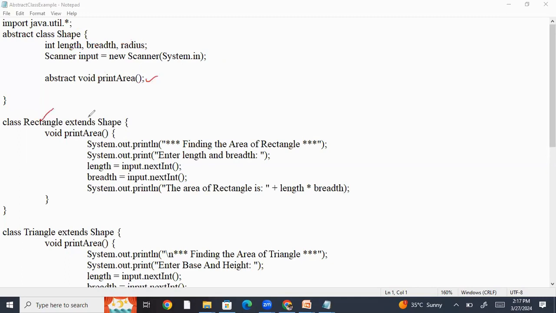Now I'm taking one more class that is extending Shape. Whenever you extend, all the features of Shape are automatically available to Rectangle. This printArea is the abstract method in the superclass, and I'm providing a body to this printArea. Now I want to calculate the area of the rectangle. So here I'm asking the user to enter the length and breadth, reading them using the Scanner class. nextInt is the method used to read an integer from the Scanner. The values read will be stored in length and breadth. Now I am calculating the area of the rectangle, that is length into breadth, and displaying it. This is how I am implementing the abstract method in Rectangle.